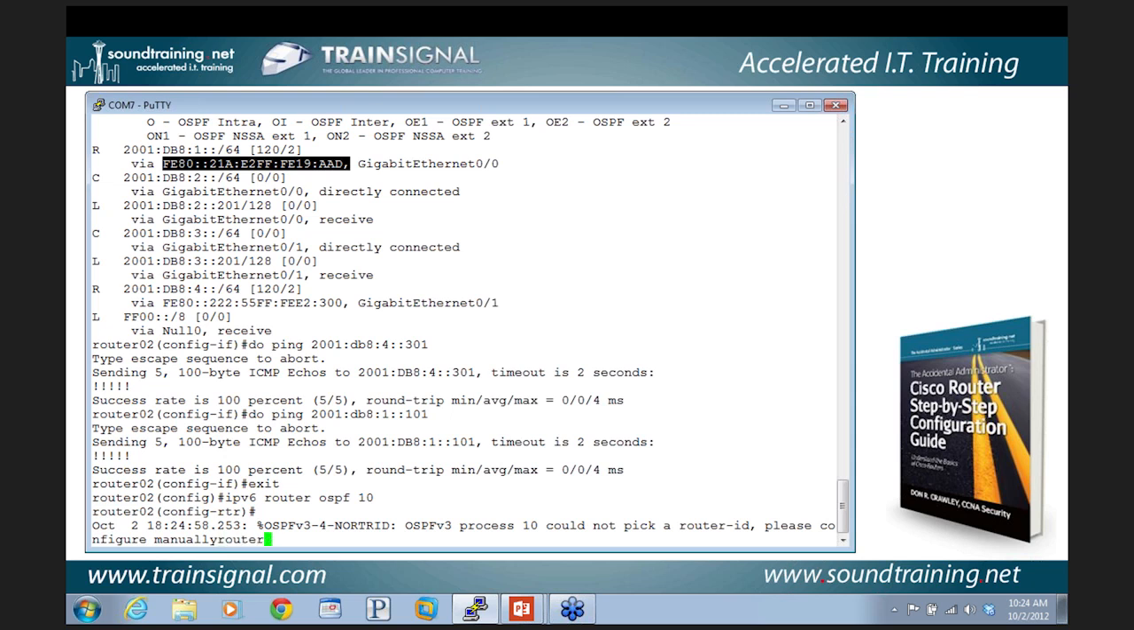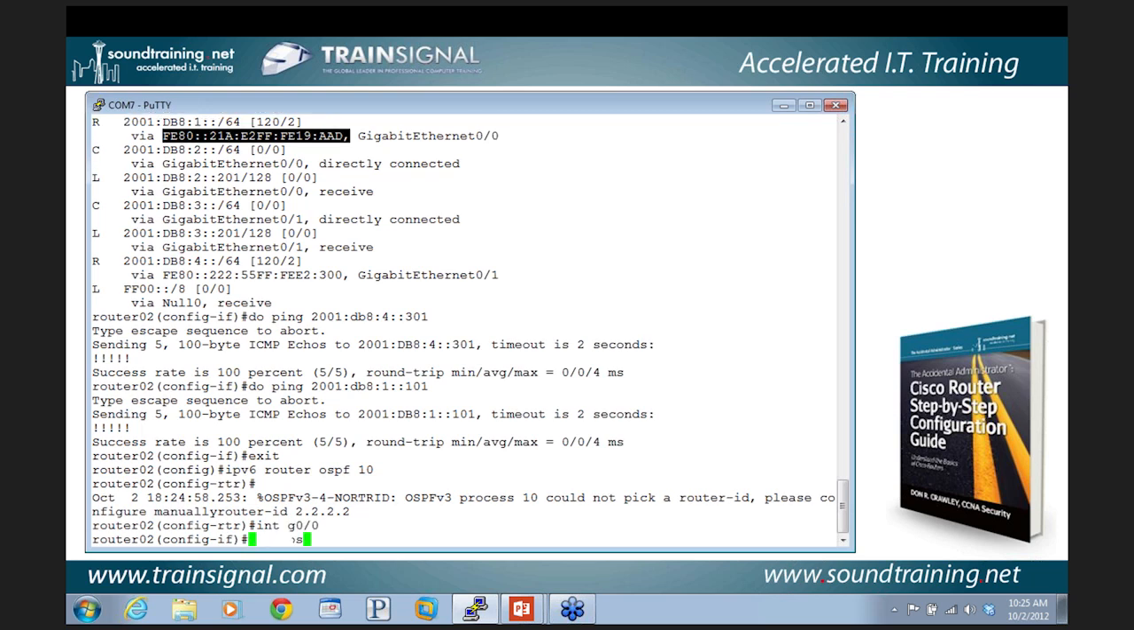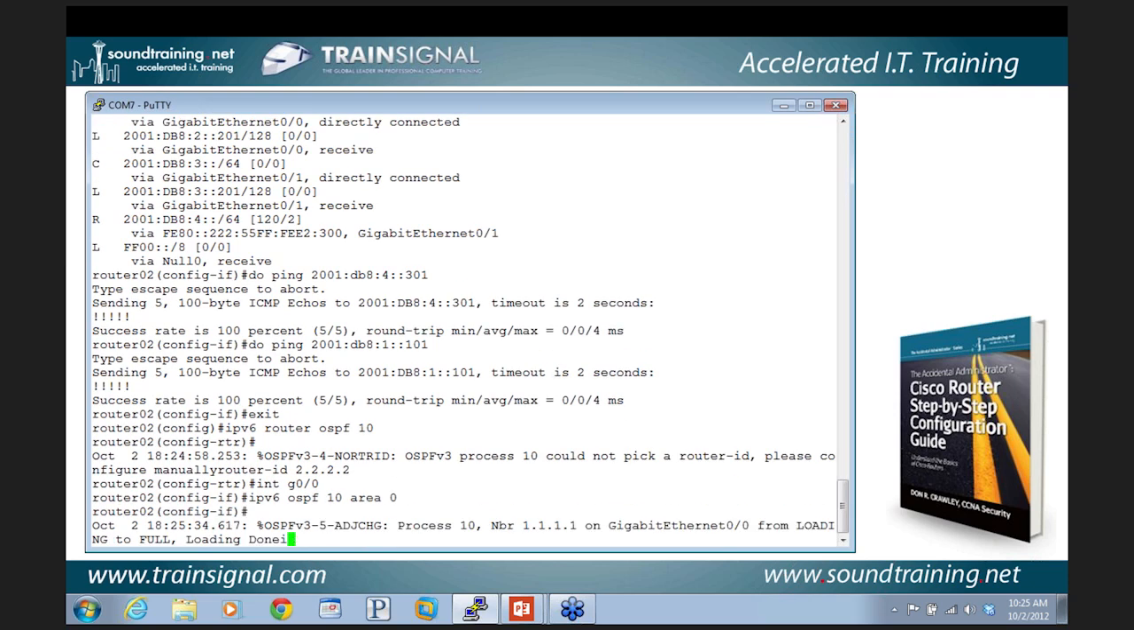So we're going to do router-ID 2.2.2.2, and now we've got a router ID. Now, we still don't have OSPF running on the router because I haven't enabled it on any of the interfaces. So let's go in and do that now. We'll go to interface G0/0, and we'll do IPv6 OSPF 10 area 0. And we'll also do the same thing on interface G0/1.